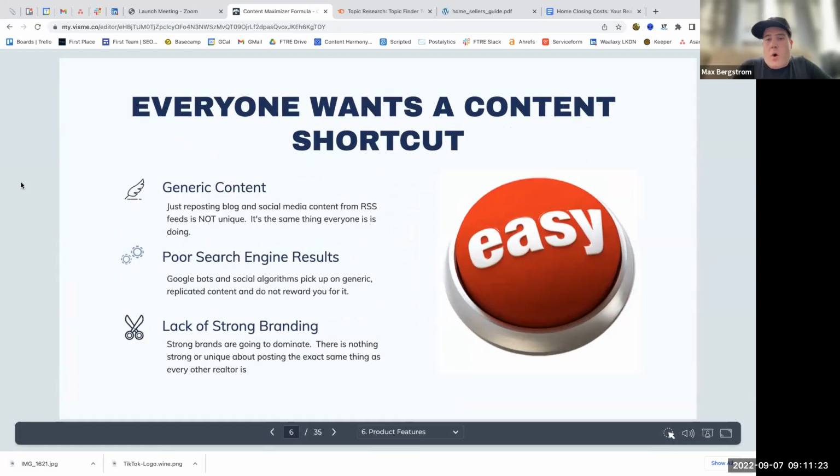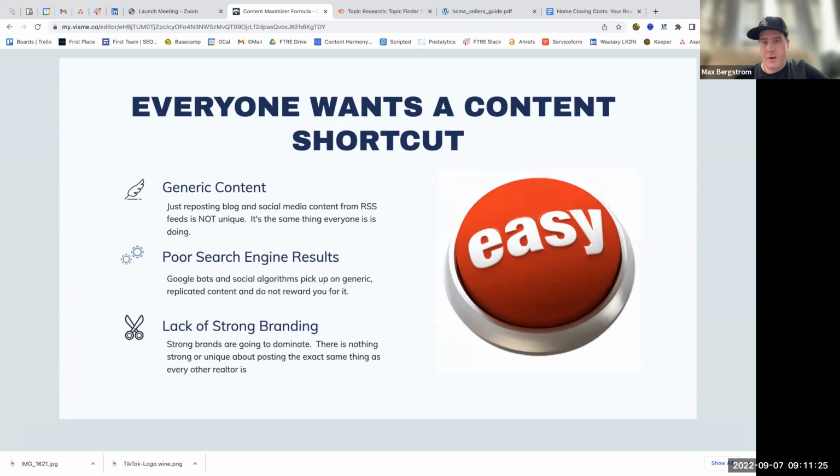All right, everybody wants a content shortcut. I love the easy button there. I wish that I could tell you guys, hey, all you got to do is sign up and give your information and everything is done for you. But if you're trying to build your own personal brand that's going to impact people, that's very, very difficult to do. So top thing I want to talk about is generic content.